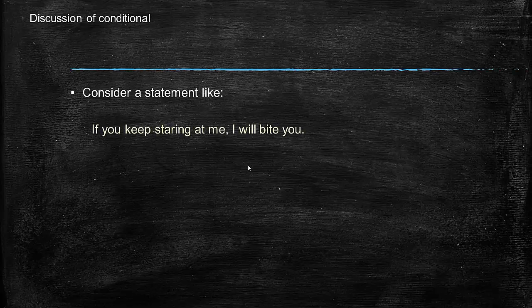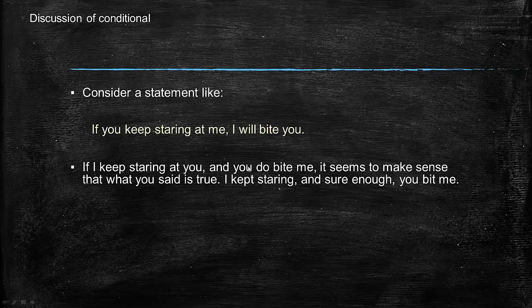Now, if you think about an English statement like this, "If you keep staring at me, I'm going to bite you." Well, think about the truth conditions of that. If I keep staring at you and you just bite me, well, it makes sense that what you said is true, right? I mean, I kept staring and sure enough, you bit me. So it makes sense that we would assign true to that statement.